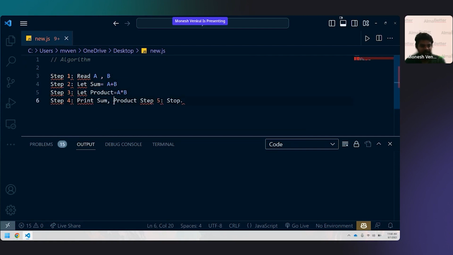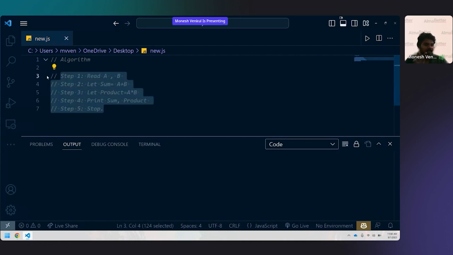This is an algorithm for doing sum and multiplication of two numbers. See, it is very simple. Read a, b. Let sum equal a plus b, let product equal a star b, print sum and product, stop. That's it. By just looking at this algorithm, I should be able to tell what logic they are thinking. They're just doing sum and product. It is very convenient. That is how an algorithm should be.